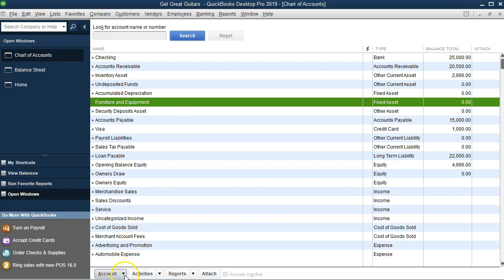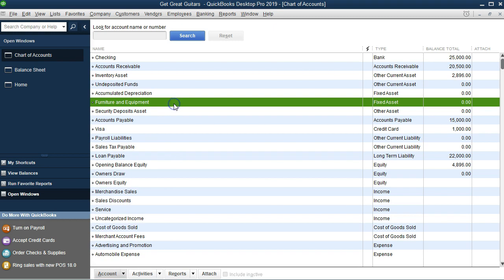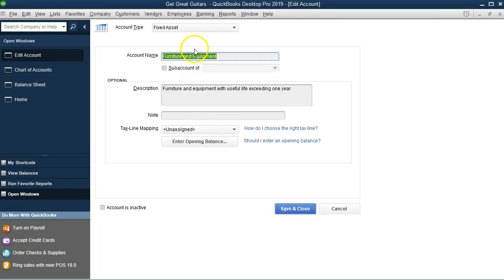Now, we could edit this by selecting the drop up and going to edit account, or I believe you could just right click on it and edit it. If you double click on it, it's going to go to a register. You don't want to do that. That's not what we want. At least you can do that if you want to do that, but I'm going to right click on it and we're going to go to edit the account. Okay, so now there it is.